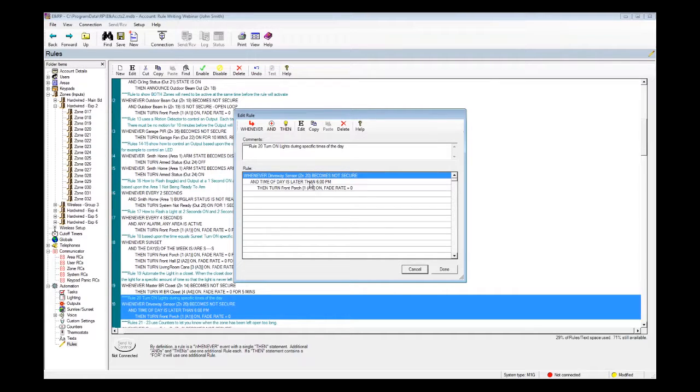If you want to control it after that time period, you would need another rule that says whenever driveway sensor becomes not secure, and let's say the time is earlier than 6 a.m., that takes into consideration midnight to 6 a.m., then turn the light on.